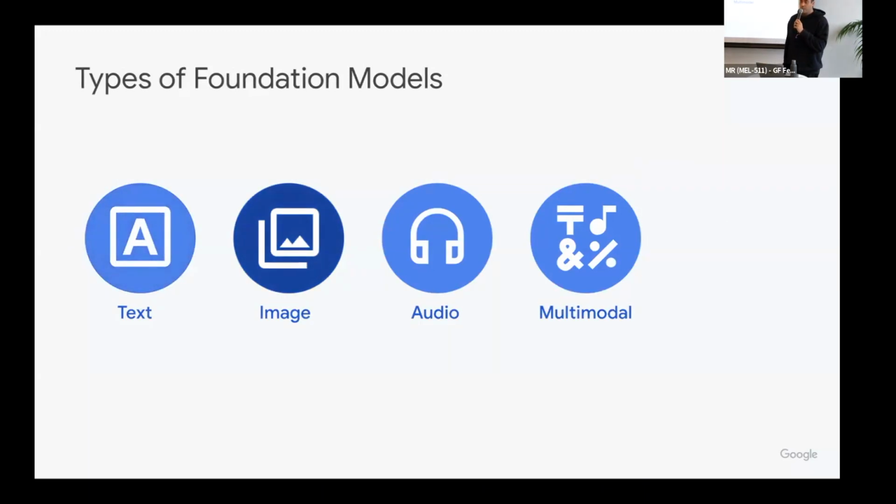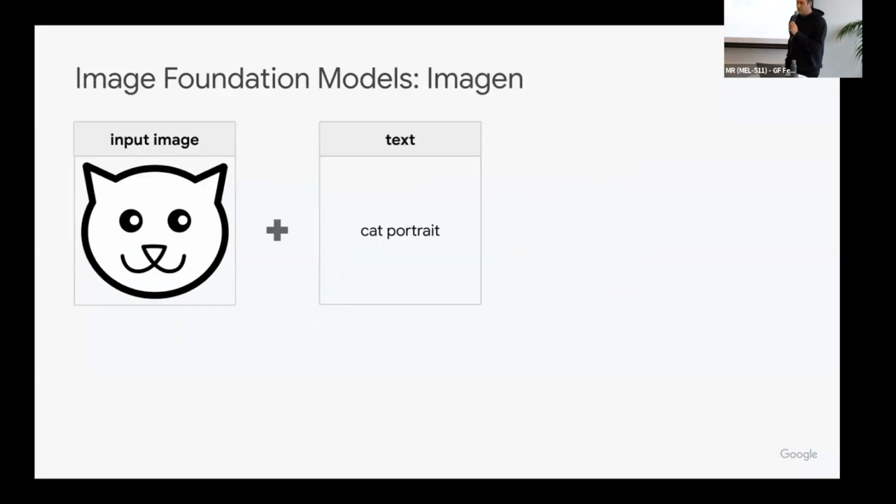The other one I want to discuss is image models. There's a number of different image models, and some of them work in different ways. The one I want to discuss here is Imagen, which is also a Google foundation model. I think this works very similarly to the open source Stable Diffusion, but I'm less familiar with that one, so I don't want to overstate here.